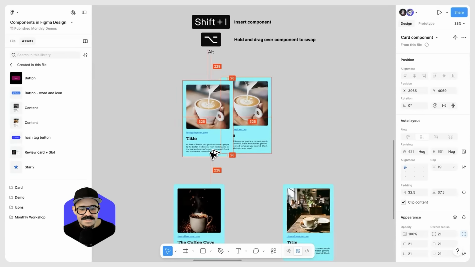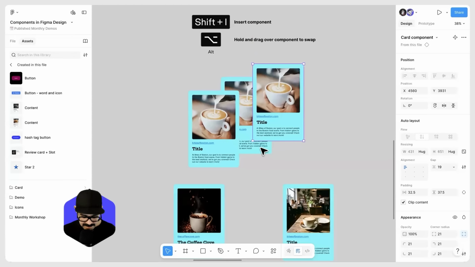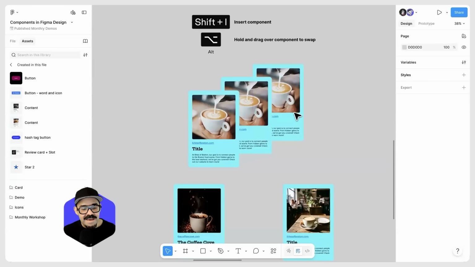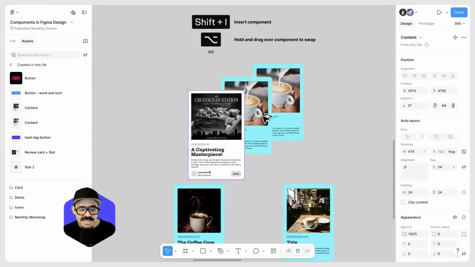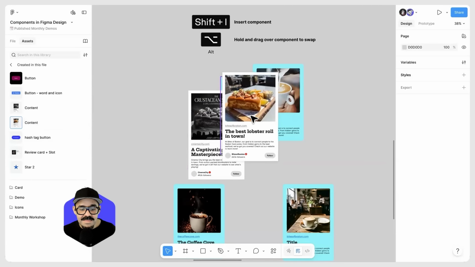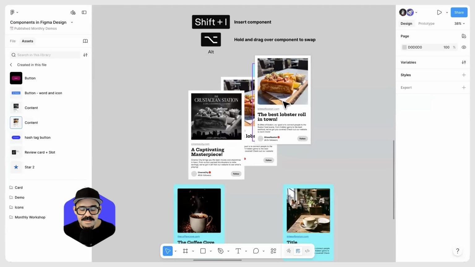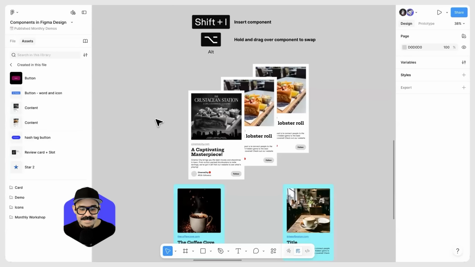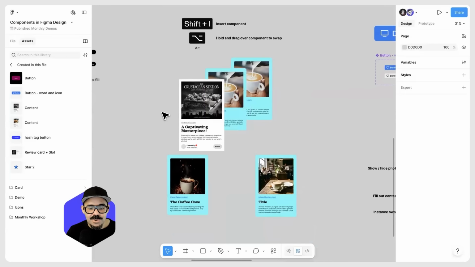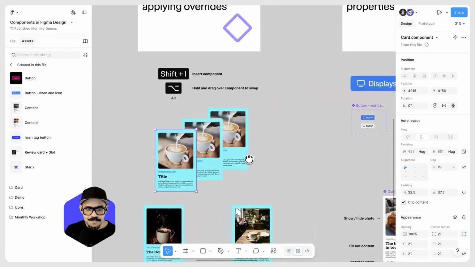If I had these cards lined up, I'm going to push this one to the back by pressing the left bracket key. So if I had these cards lined up, basically I can replace them with something else. If I have another instance in here, and if I hold down the Option key from that assets panel, it'll just replace it right there on the canvas. So that's a fun little shortcut that's going to save you some time.